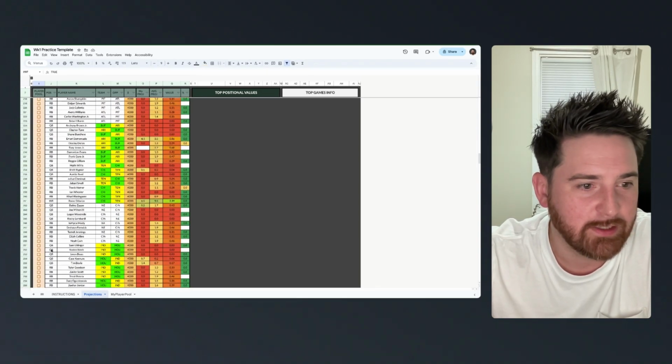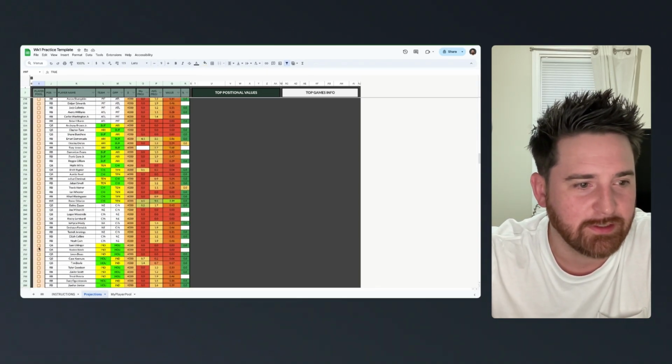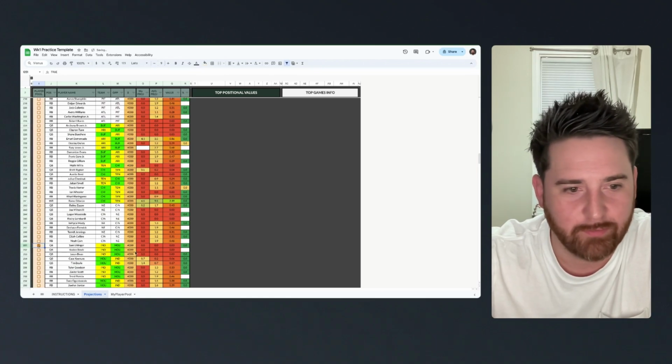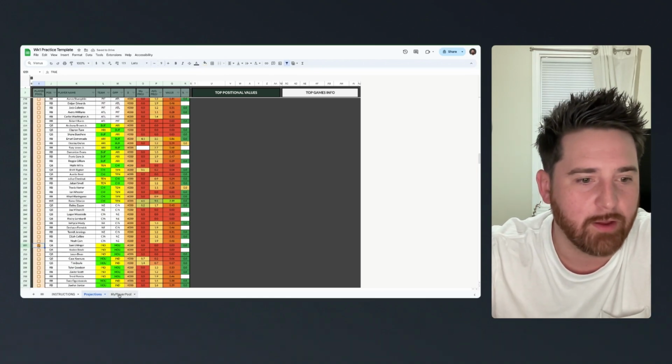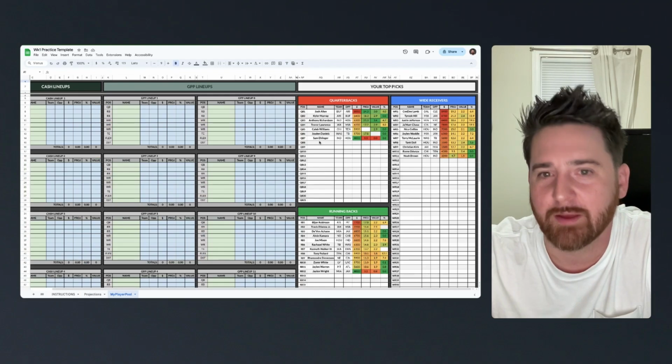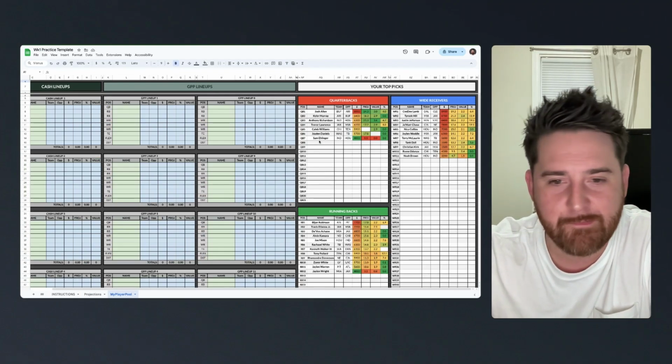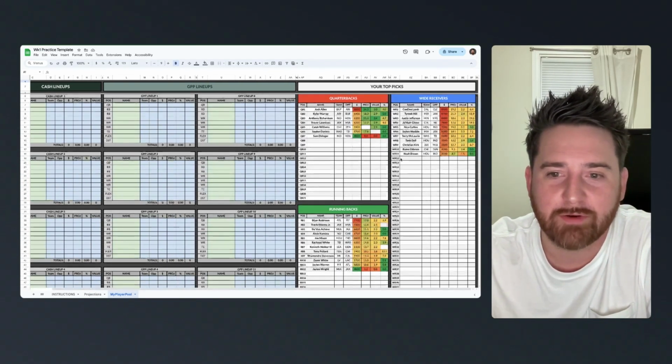Let's see, this guy. Just so that you can see. Sam Ehlinger. I would not pick him. He's not projected for any points. But when we come over here, you'll see Sam Ehlinger makes the list. Okay? So yeah, those names will all populate over here as you do that.